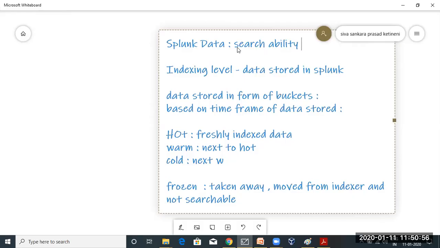But once the data is moved from the indexer to another place, for security and compliance, that's the frozen data. Frozen data cannot be searched. You can't search the frozen data from Splunk, which is kept and backed up in a separate location for future purposes, in case something happens and they need to look back. They need to upload the frozen data to Splunk again if they want to search it. So these are the different buckets in Splunk.